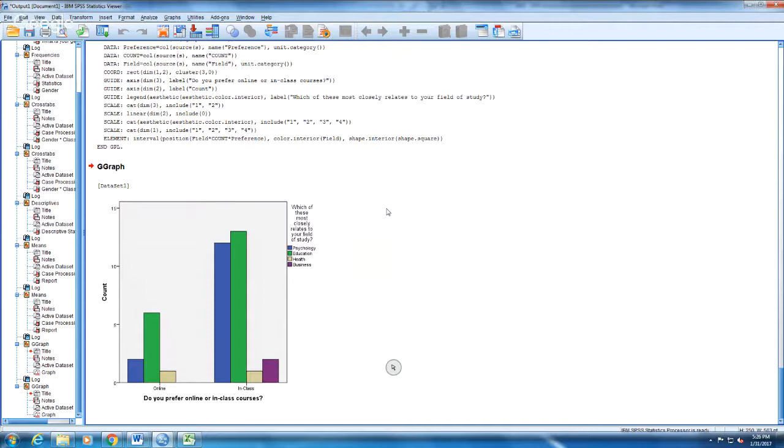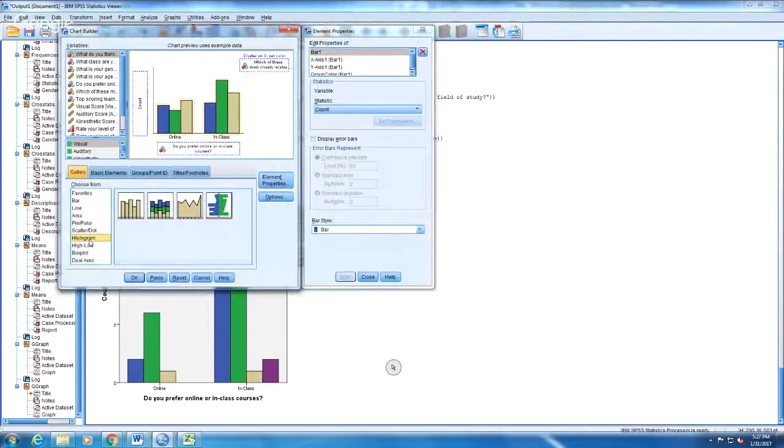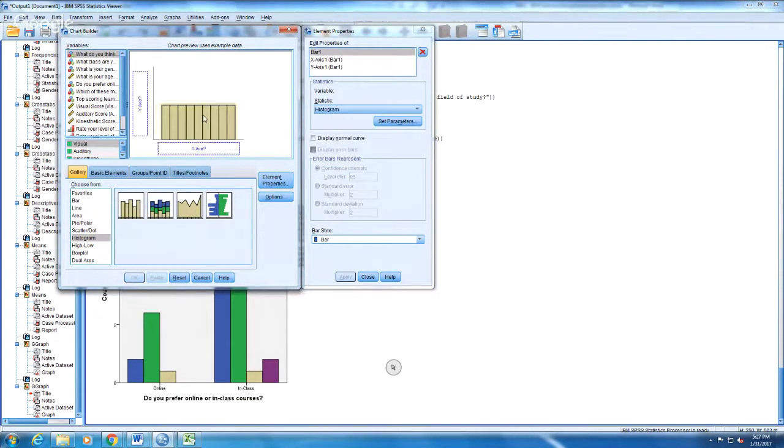Good. Now let's make a histogram. So we need a continuous variable for a histogram. Go back to your chart builder and click on histogram. Click and drag that first one into the main box. And what variable do you want to do?